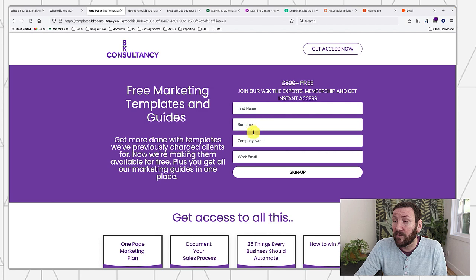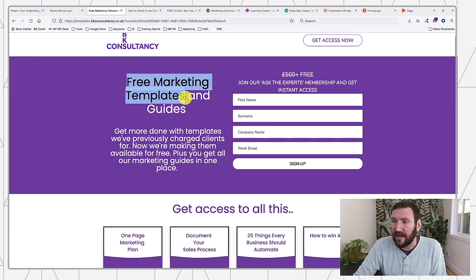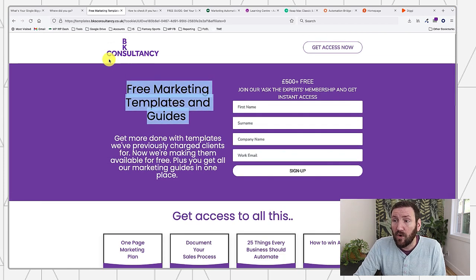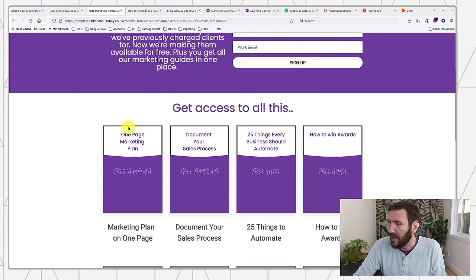But by asking for more information, remember the trade-off here is that you're going to get fewer submissions simply by nature of asking for more info. But the submissions you do get are generally going to be higher quality. And if this is a consultancy, we can expect the alignment to be pretty good. People who want free marketing templates and guides might also want a consultant to help them execute those templates or to help them implement some of those strategies, right?